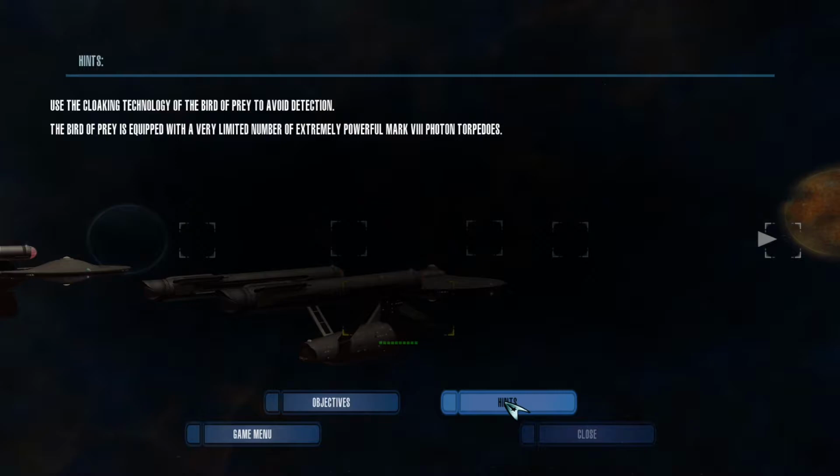Any hints we have? So... technology, yes. Mark 8 photon torpedoes. Interesting. This does ring a very faint bell. Again, I've played through the campaign before, in the unmodded version of Star Trek Legacy, and I've also played through a large chunk of it modded as well, and then I had to wipe the whole computer system, so I was not able to finish it.